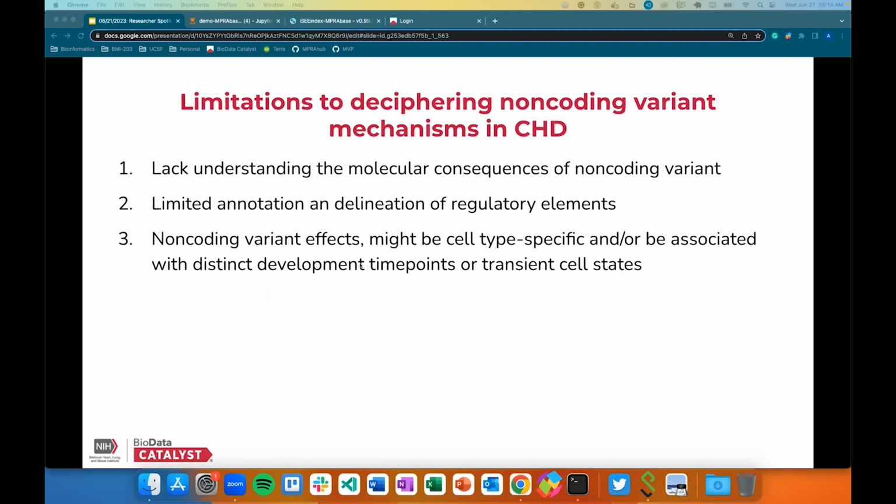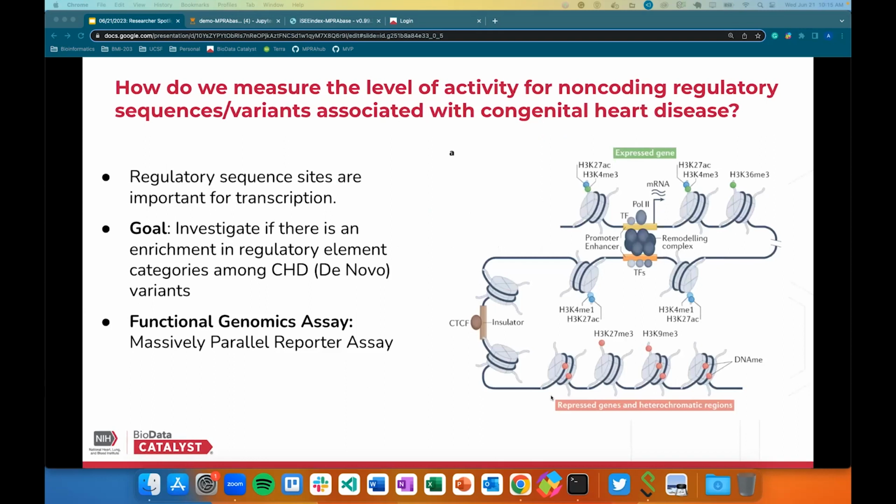And one is just a lack of understanding of the molecular consequences of non-coding variants. And there's also limited annotation in the delineation of these regulatory elements. And then finally, these non-coding variant effects might be cell type specific and are associated with distinct developmental time points or transient cell states. And so given these limitations, it leads to this question: well, how do we measure the level of activity for non-coding regulatory sequences and variants that are associated with congenital heart disease, given that regulatory sequence sites are important for transcription?